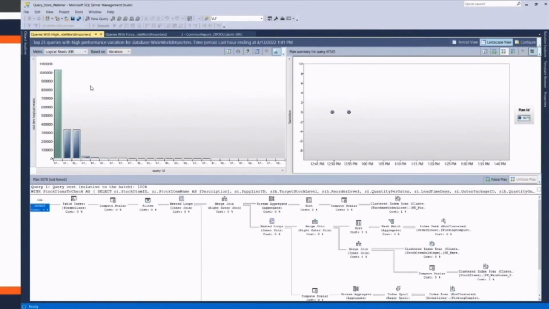Very useful if you see lots of plans with high variations, and let's say maybe you have a variation that's very low and one very high. It might be something of parameter sniffing.